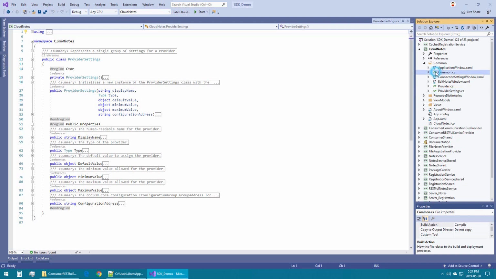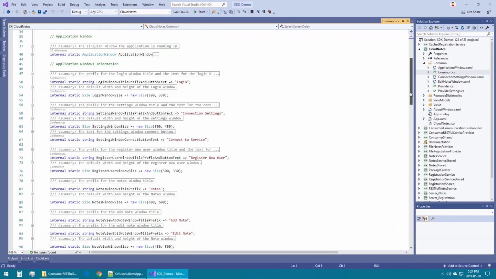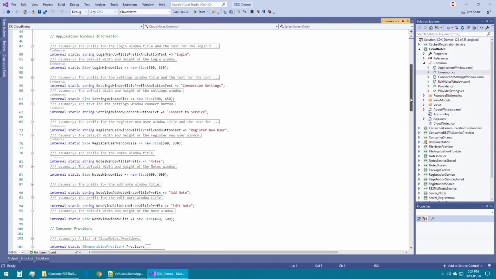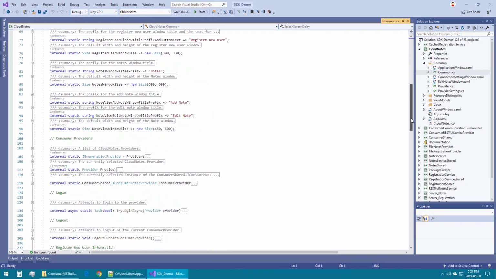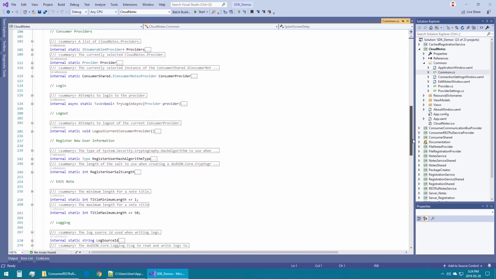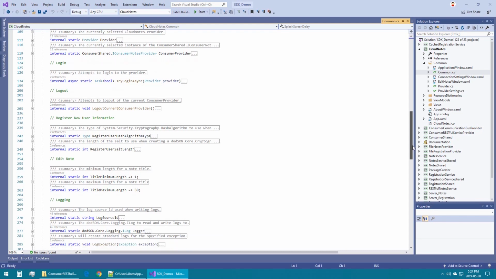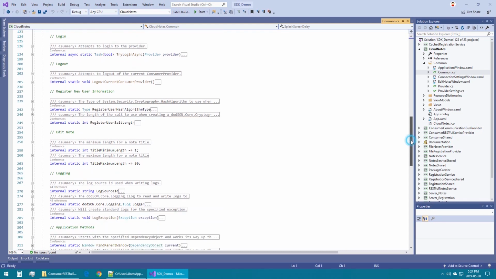The static class common contains application-wide properties and methods. It provides properties defining the names and sizes of windows and buttons, properties that will format window titles, properties to hold the discovered consumer providers and the currently selected consumer provider, methods to log in and log out of the currently selected consumer provider, and various other housekeeping properties and methods.